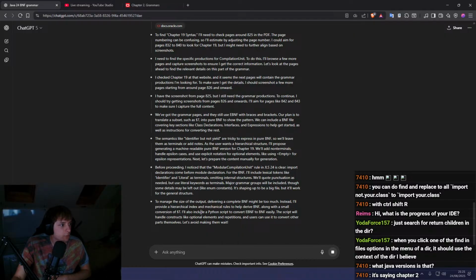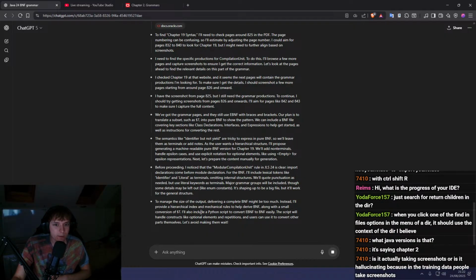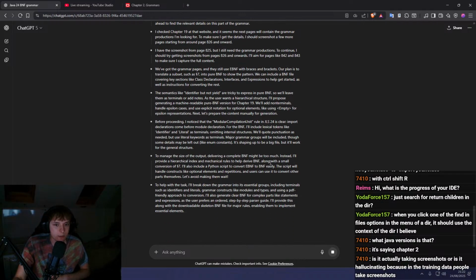Is it actually taking screenshots, or is it hallucinating? Because in the training data people take screenshots. I think it's probably actually taking screenshots. I'm not sure how else it would read the PDF, unless they've got a built-in PDF parser, but I don't assume they do, because PDFs are notoriously hard to parse. This might actually take forever, which in theory means it should be correct, but I don't think that's going to be the case.